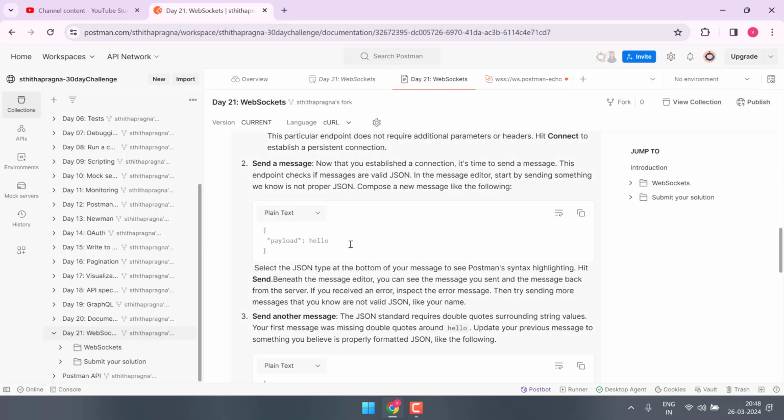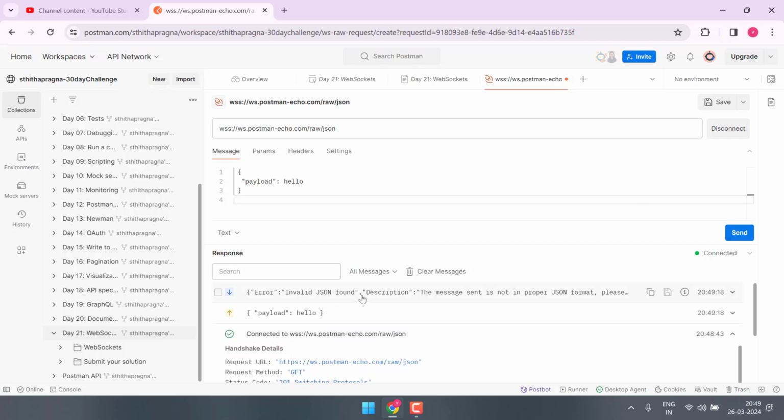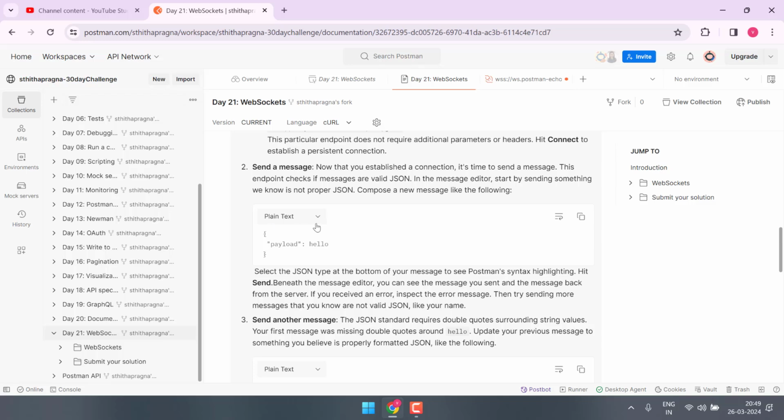Let's go back. Now send a message. Now that you have established a connection, it's time to send a message. This endpoint checks if messages are valid JSON in the message editor. Start by sending something we know is not proper JSON. Compose a new message like the following. Okay, this will fail because it doesn't have double quotes around hello. I think that's what makes it fail. Okay, it failed. Invalid JSON found, as expected.